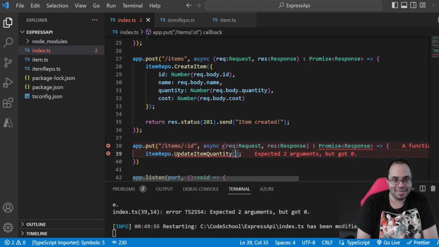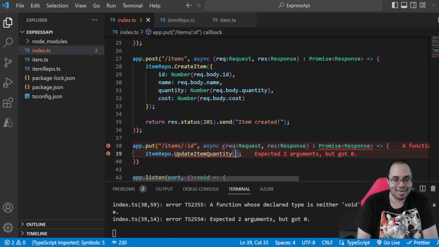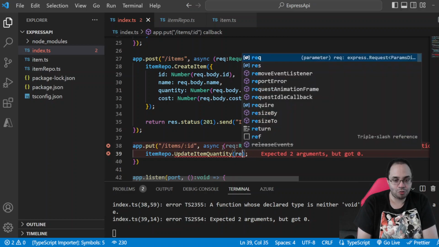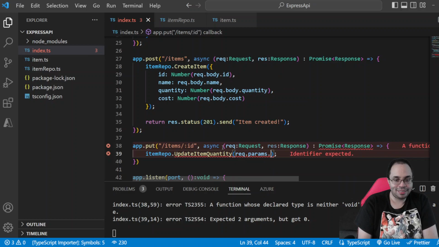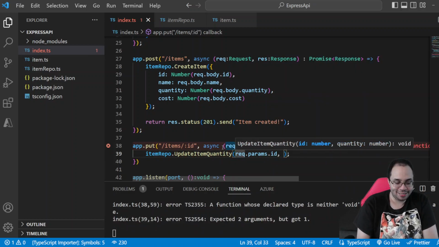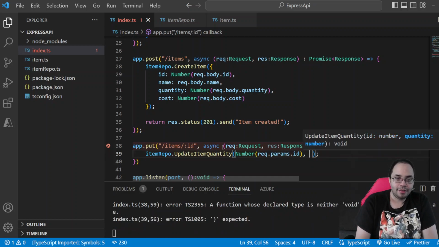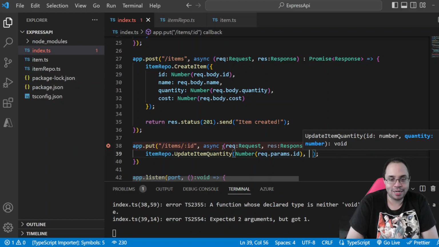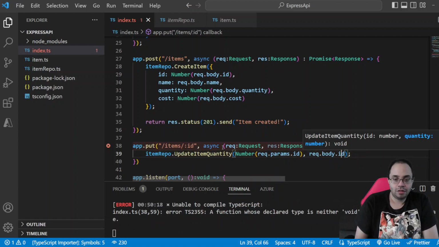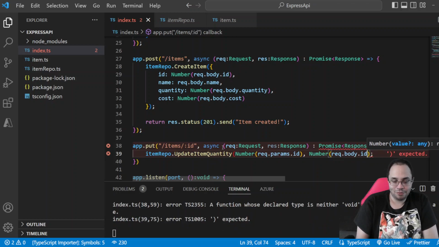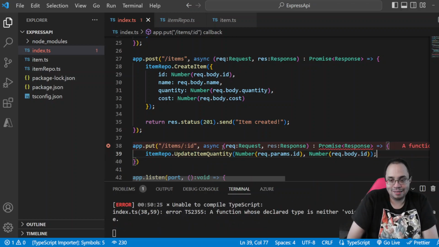All right, so we need to put the ID here first. If you remember, to get the ID, we're still using this request object. So request dot params dot ID. That's the first one. And I'm just going to make sure it gets cast as a number, just to be paranoid. And then the second part is the quantity, which is going to come from the body. So we're going to do request dot body dot quantity. Again, you don't have to do it this way. I'm just doing it because I want to use both the parameters and the body.